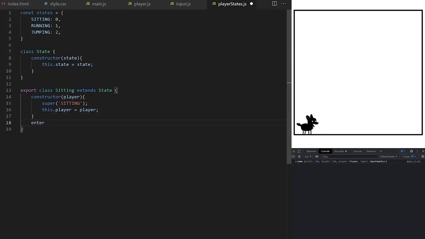Each class will have enter method that will run once when this state is entered, and handle input method that will take input as an argument, and it will keep checking if the correct key is pressed, and it will switch player to a different state when that happens. For example, it will switch to jumping state when we press up arrow key.